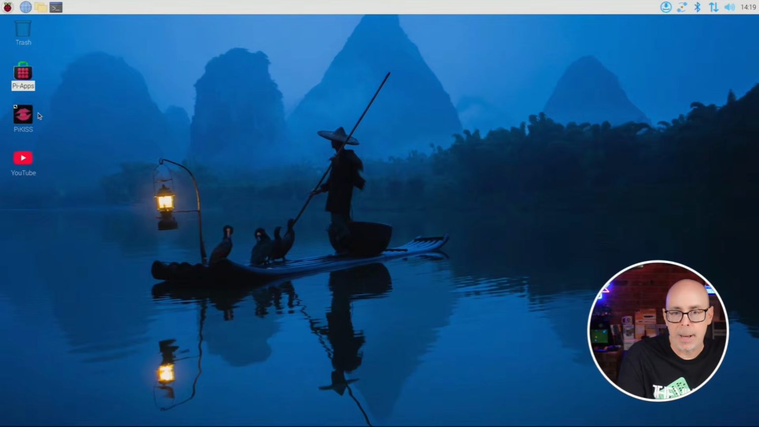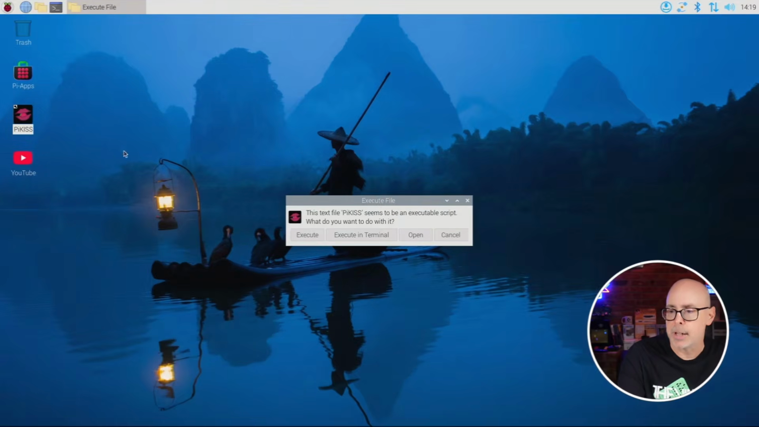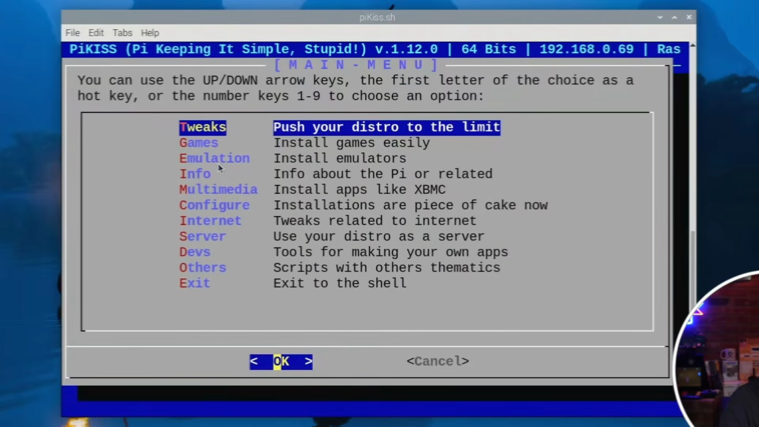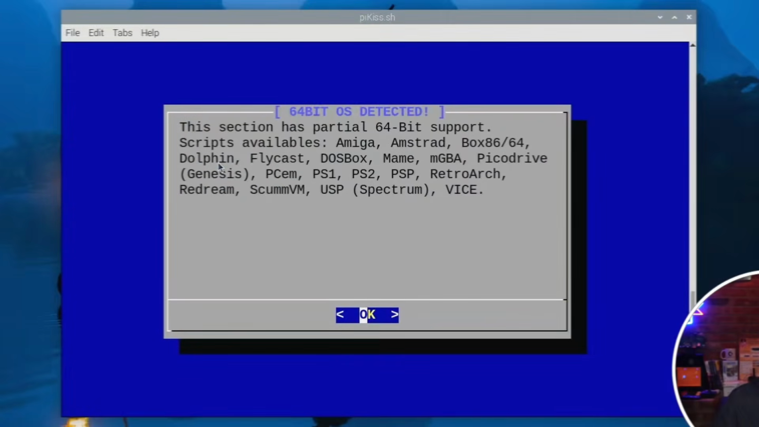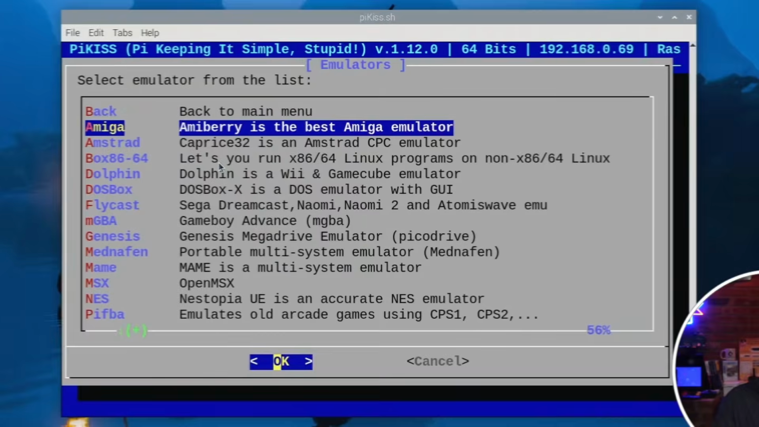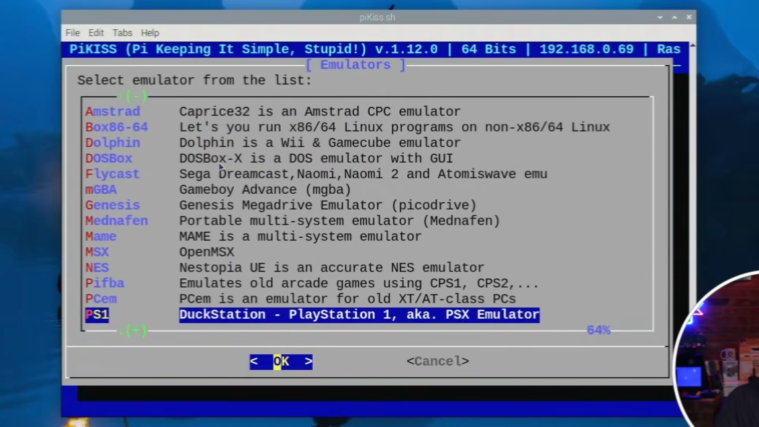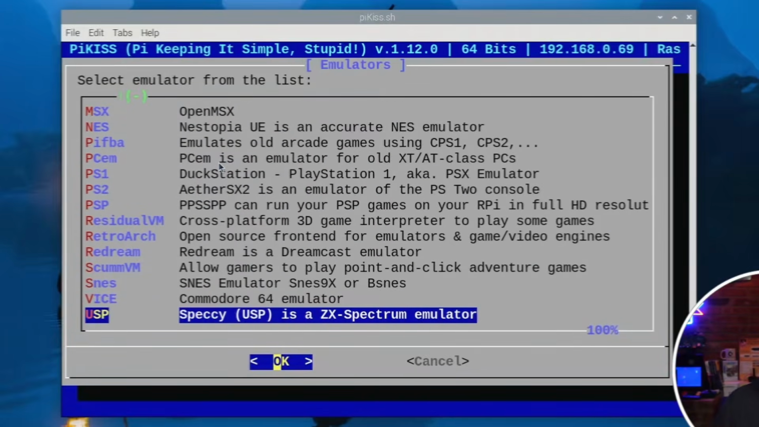The other option is PiKISS, which is also very interesting. It does basically the same thing as PiApps, but it's in a terminal box. And you can see that we have tweaks, we have some additional games, we can install some emulators, multimedia, configure, internet. Let me pull one up here that's near and dear to all of our hearts, emulators. And you can see this section has partial 64-bit support. Scripts available include Amiga, Amstrad, Box86/64, Dolphin, Flycast, just all kinds of fun emulators that you might want to try on your Raspberry Pi. And it makes it easy to install. You just make a selection, click OK, and you're off.